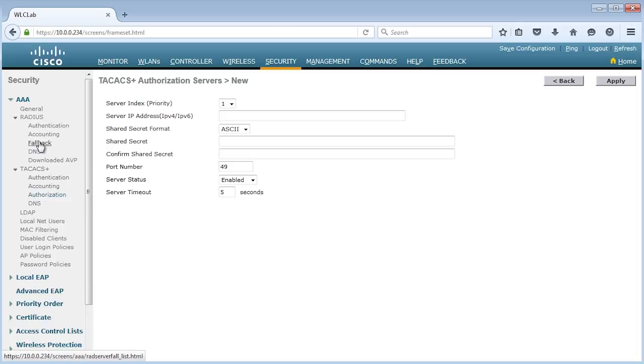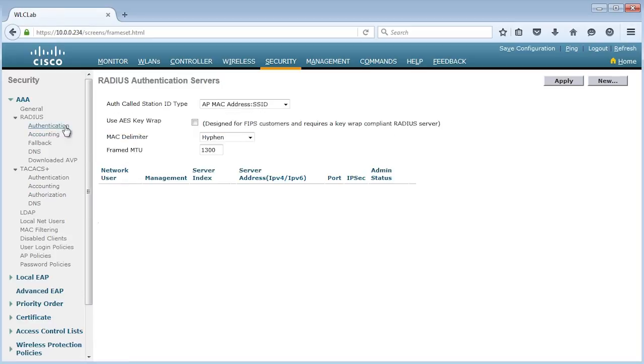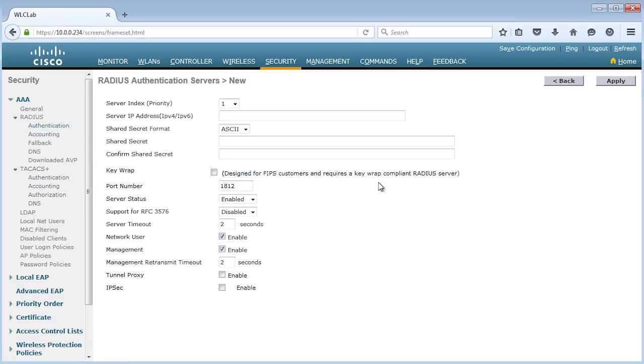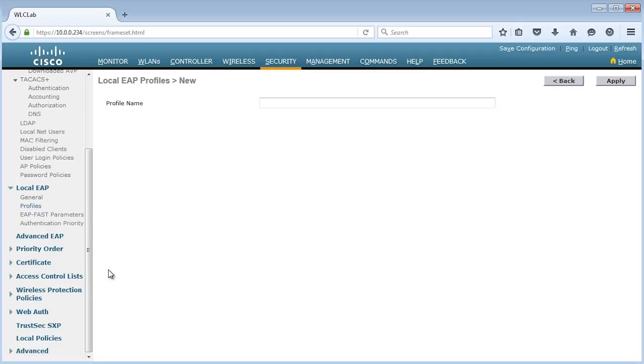If I wanted to set up accounting for a RADIUS server, I could. Authentication for my RADIUS server, I could. New. You see, this is where we set up all those different configurations. Local EAP, our profiles we may want, new. Then I can apply a profile name, so on and so forth. So anything related to security, including priority order, our certificates, our access control lists, wireless protection policies. Like I said, we're going to talk about all these in depth later. I just want you to know where to find them and what these different tabs do.